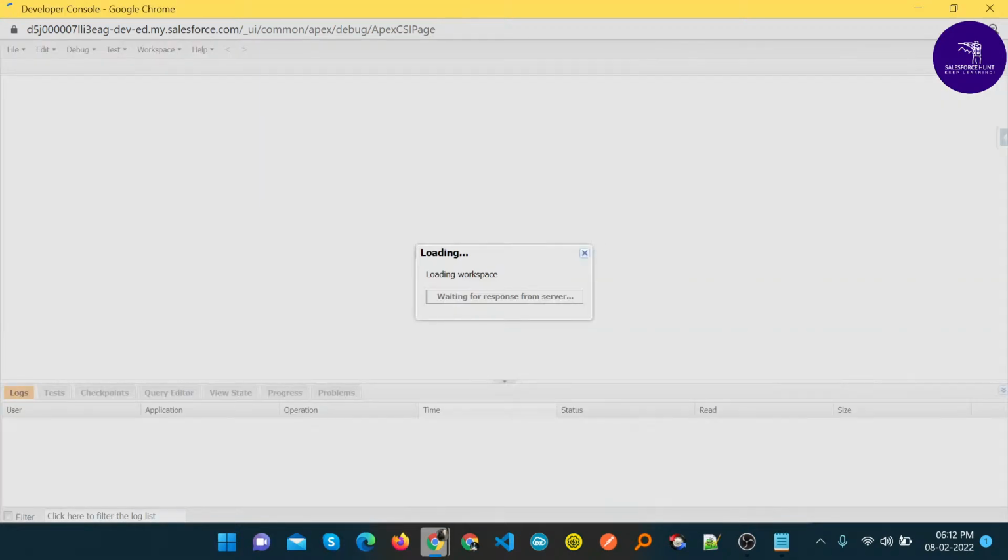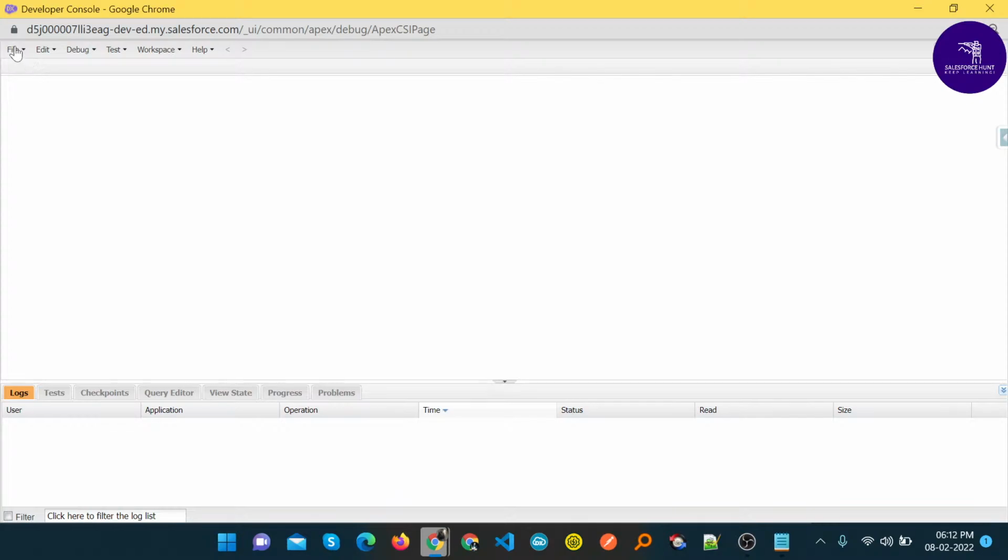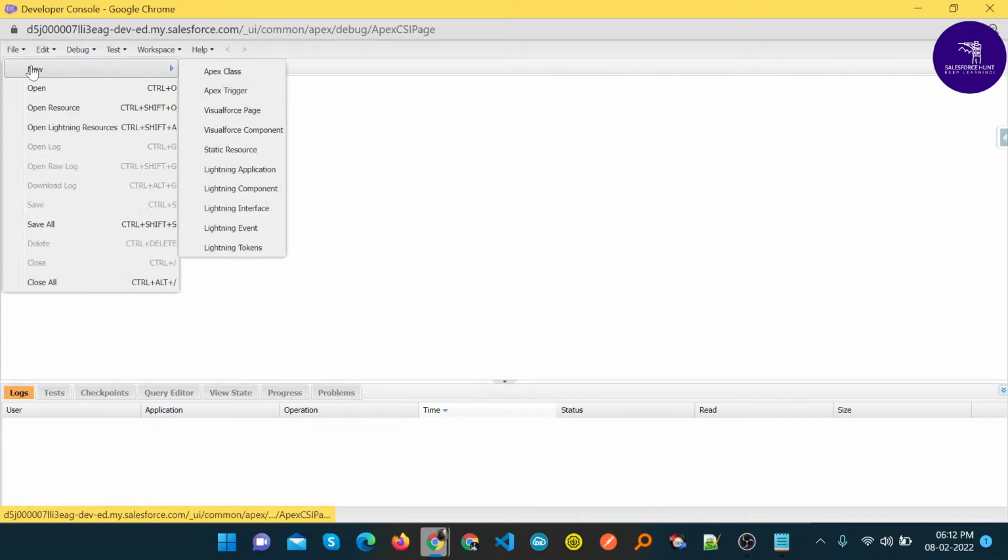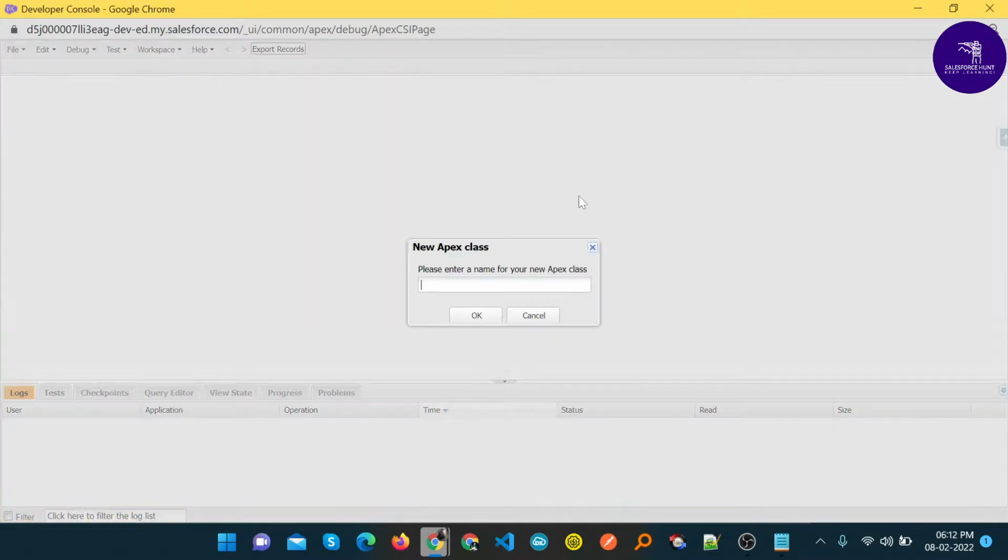Once you open this developer console, you have to create your new class. With the help of the File menu, New, create the Apex class, right? So here I will show you this demo. Let me open here, click this File menu, click on the New button, and now you can select Apex class. Let me create a new Apex class here, right?